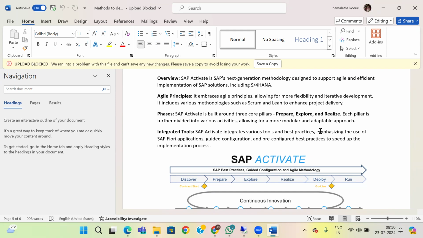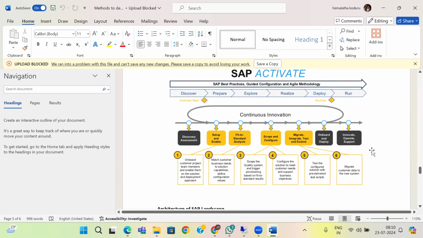Once that is done, your run will start. Run will start means the transactions are being posted directly, not by yourself. It is done by the user team. So you don't have any access to the production system. Your work is done only till quality or pre-prod. After that, your users will be doing their real-time business scenario postings in the system.